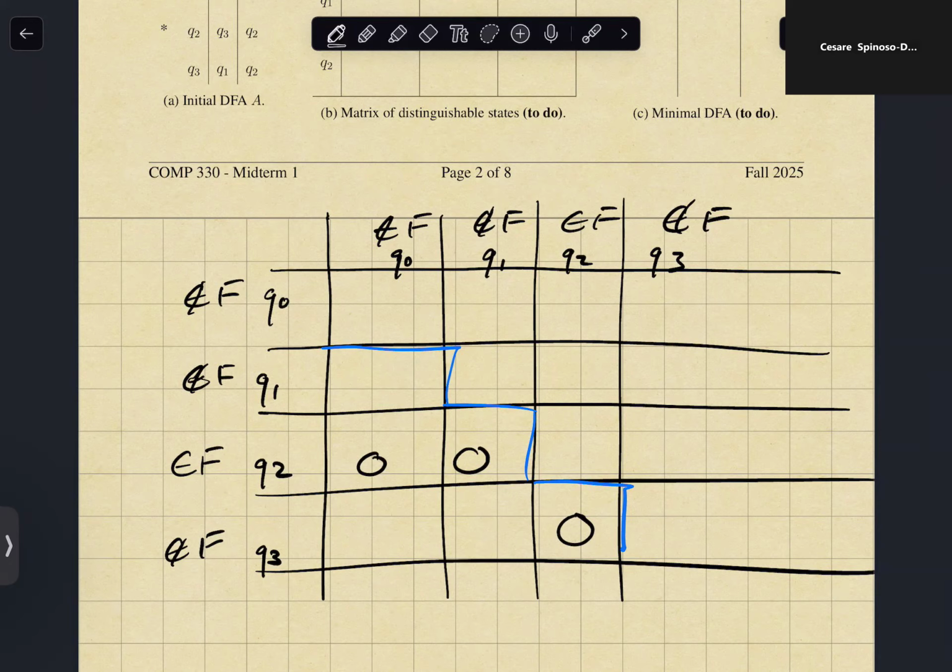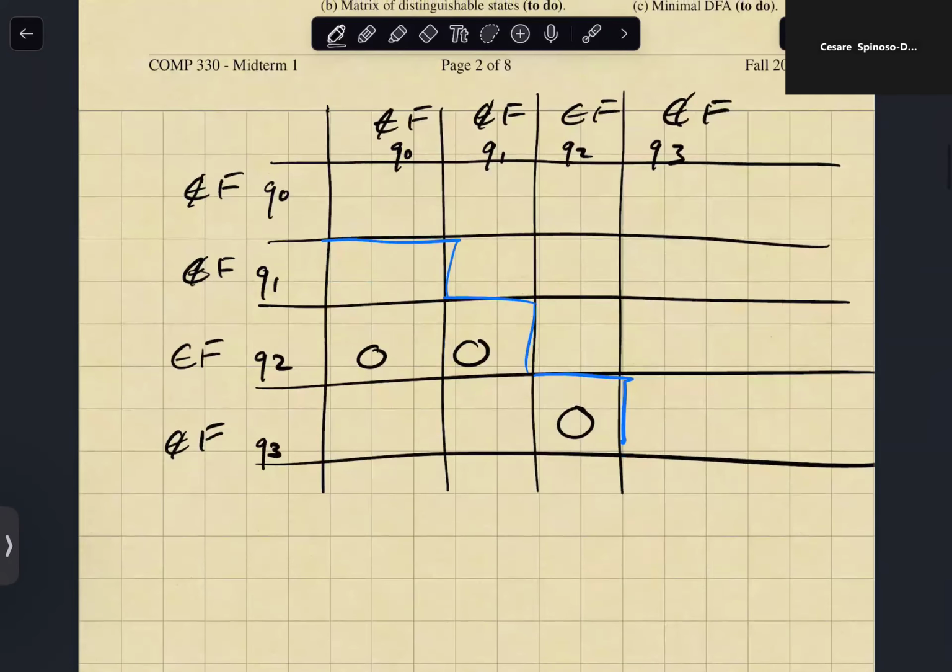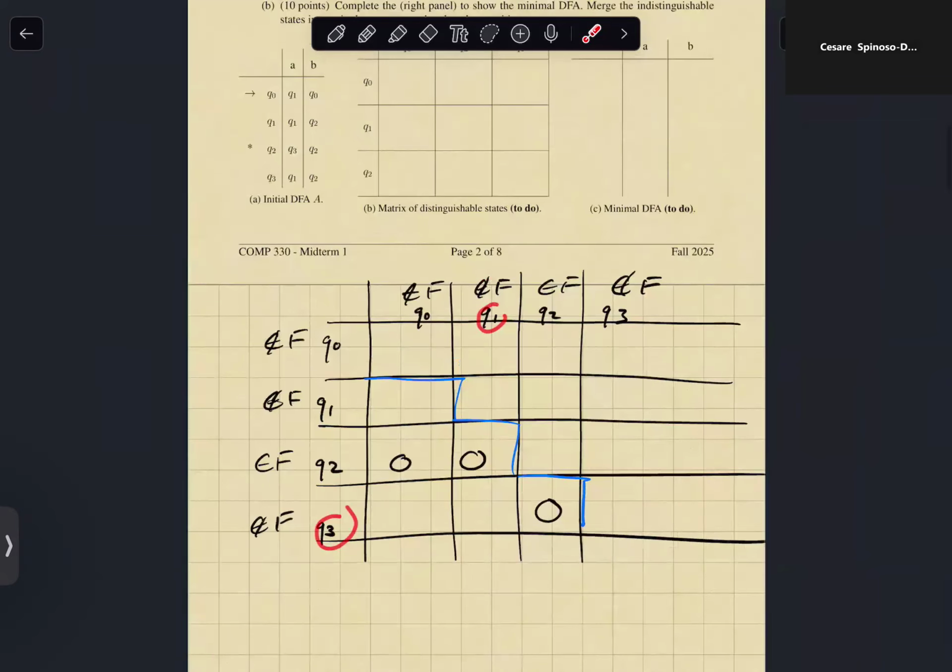Then the second thing was the recursive case. Now I've marked all of the initially distinguishable states. For the recursive case, I essentially have to look at Q1 with Q0, Q3 with Q0, and Q3 with Q1. Q1 and Q0: when you read an A, you both go to Q1, so there's no reason to mark. When you read a B, you go to Q0 and Q2. Q0, Q2 is marked, so I'm going to mark this as well.